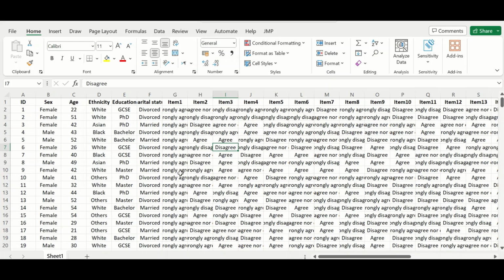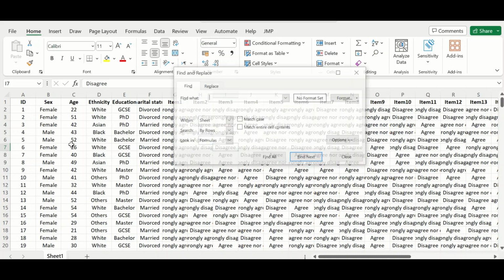And for the way to code these variables, let's start with the sex variable, which has 2 levels in it, and this is binary data. I will give females a code of 0 and males a code of 1. And the way to do that in Excel is to press Control and F for find.